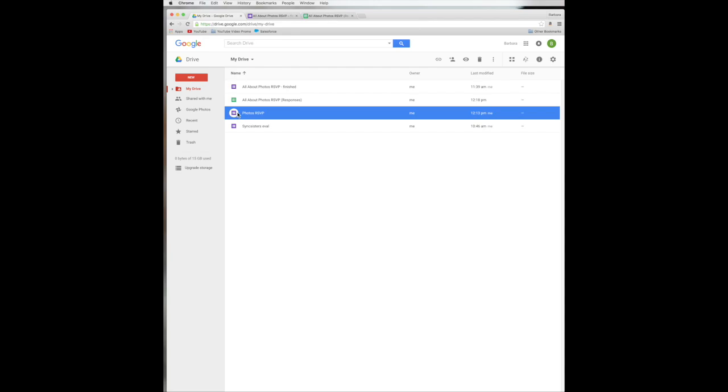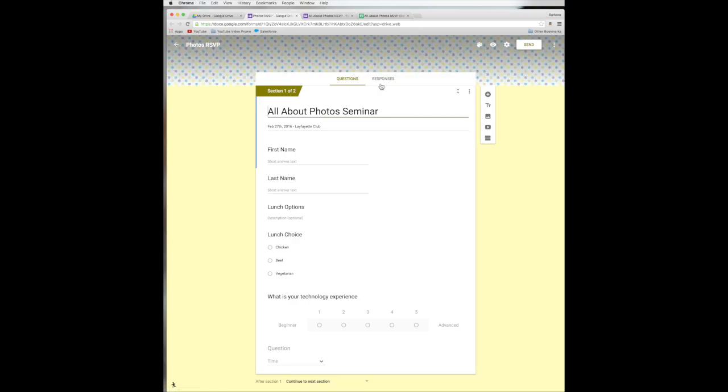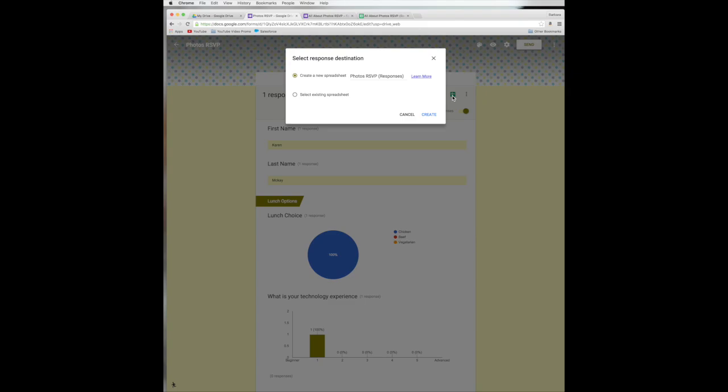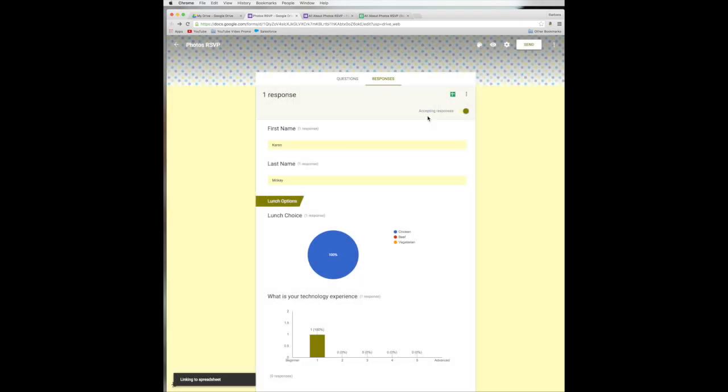The first time that you click on that spreadsheet icon, I'm opening this other form, going into responses, and I click on it. The very first time, this is what you're going to see. You're going to have your form file and a spreadsheet file. That's the way forms work. And the first time you do it, it's going to say create a new spreadsheet, which you want to. If you're more advanced, you could also select an existing spreadsheet to start adding this form's data to. But usually you're just going to create a new one.